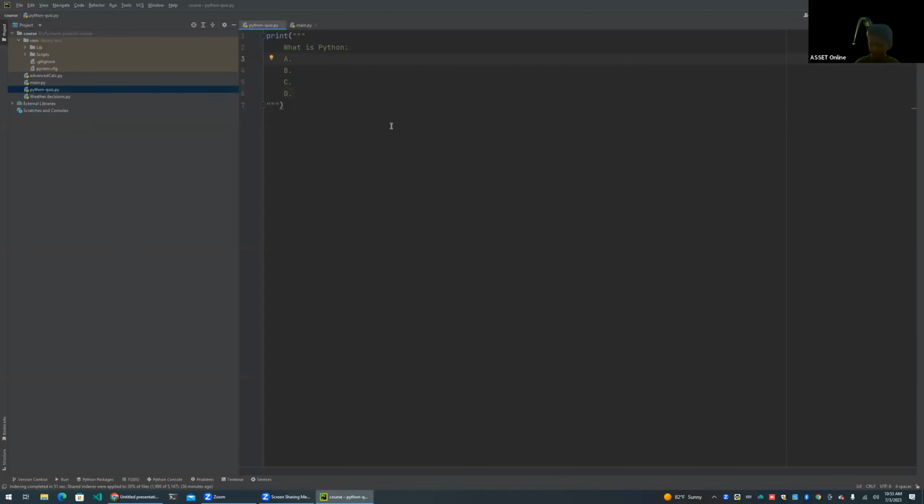A is going to be, what is Python? A type of car, a type of snake, a type of math, and then D is going to be a programming language. So programming language.